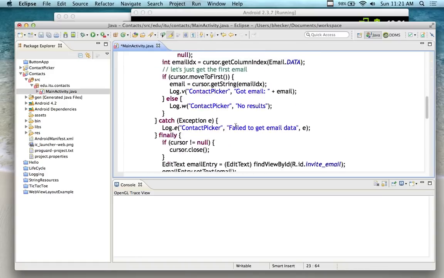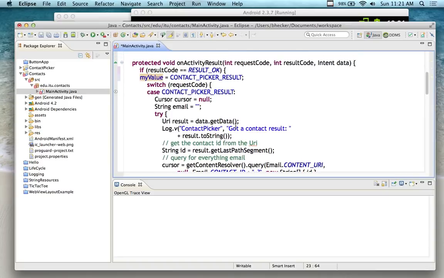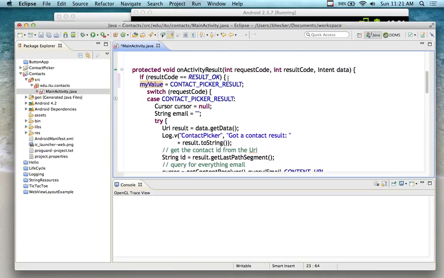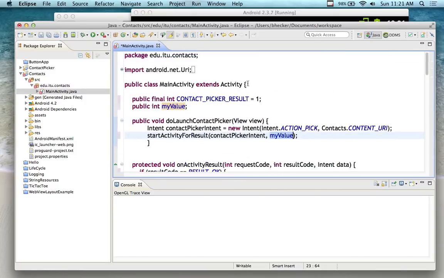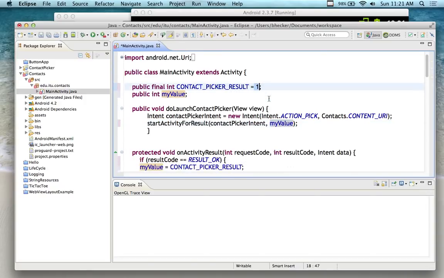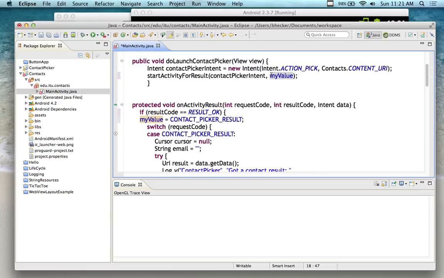Yeah, but where are we using my value? We're not switching the value that's coming back. It's the same as before. It's going to be hard set to one. We're trying to switch the value that's coming back from here. It's being sent to the do launch contact picker.